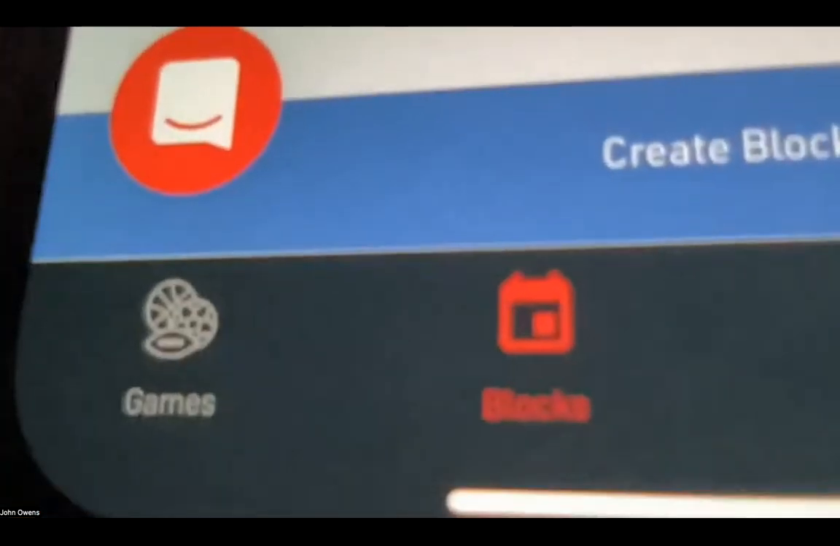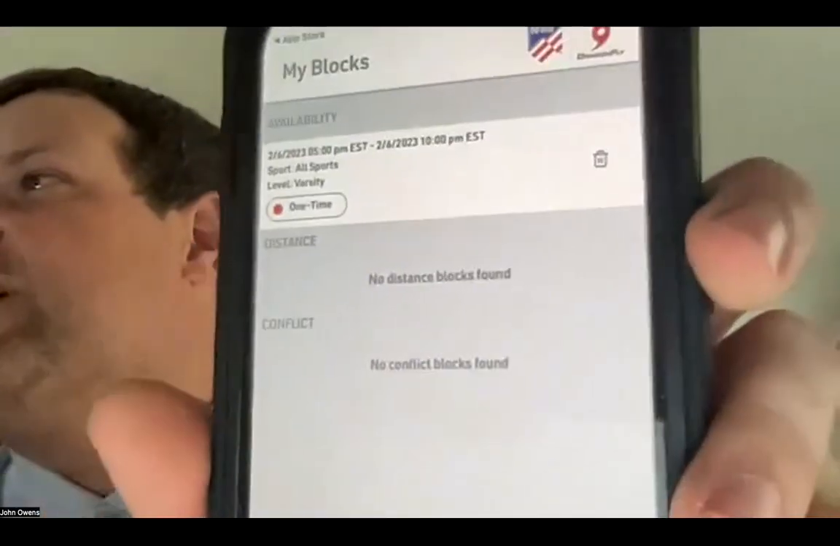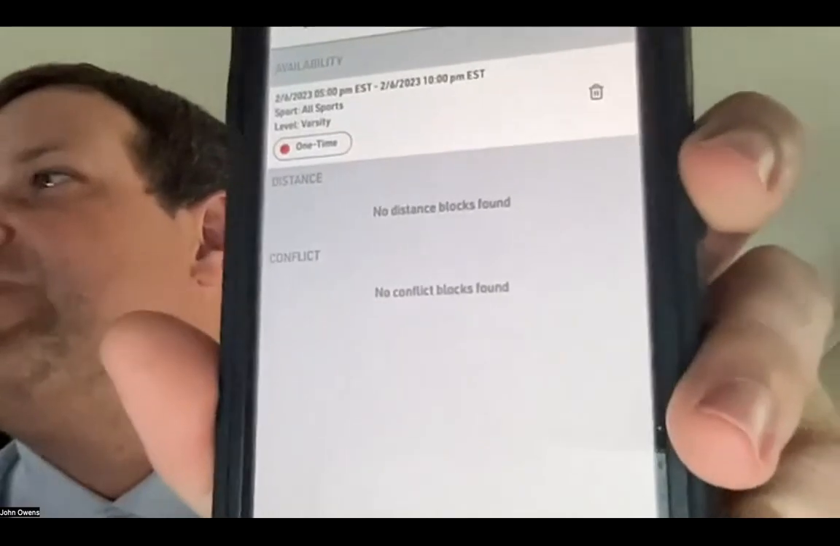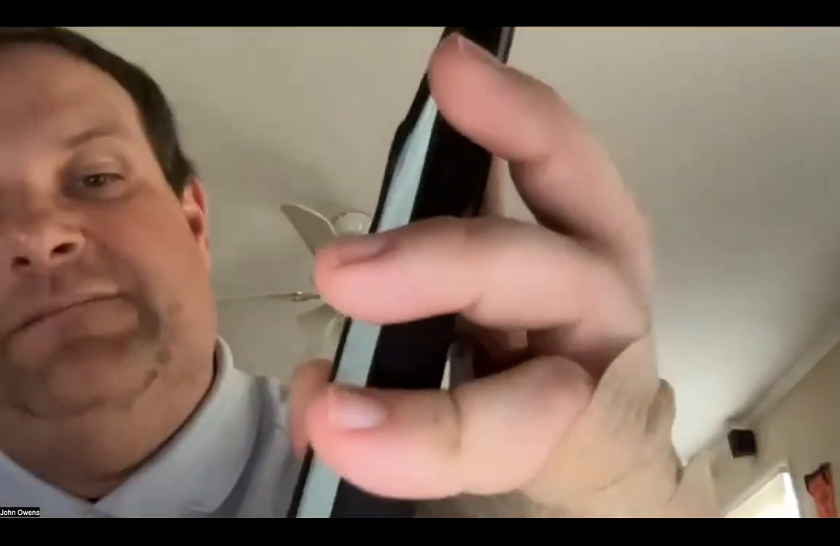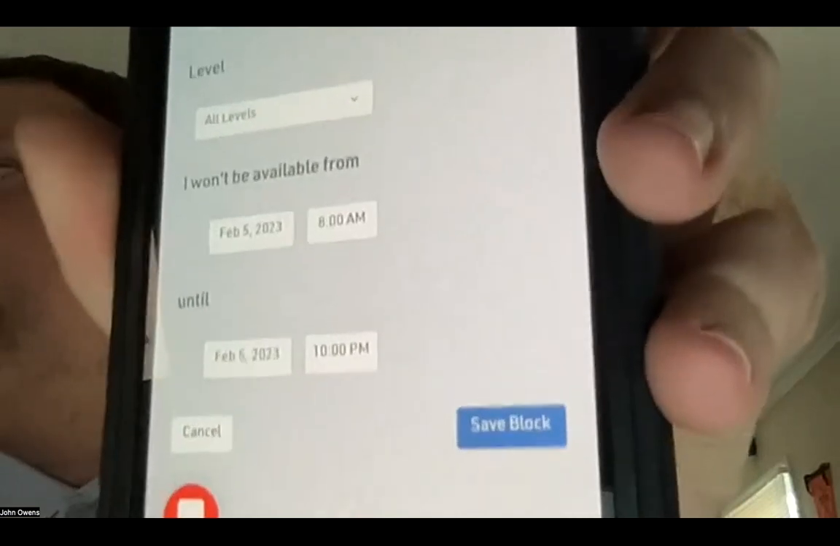Next, blocks. You click on the block schedule at the bottom. Then it's going to pull up the exact same screen that you saw on the computer that we went through. You do the exact same process. You hit create block down here, and it looks exactly like the computer screen, and everything processes exactly the same.